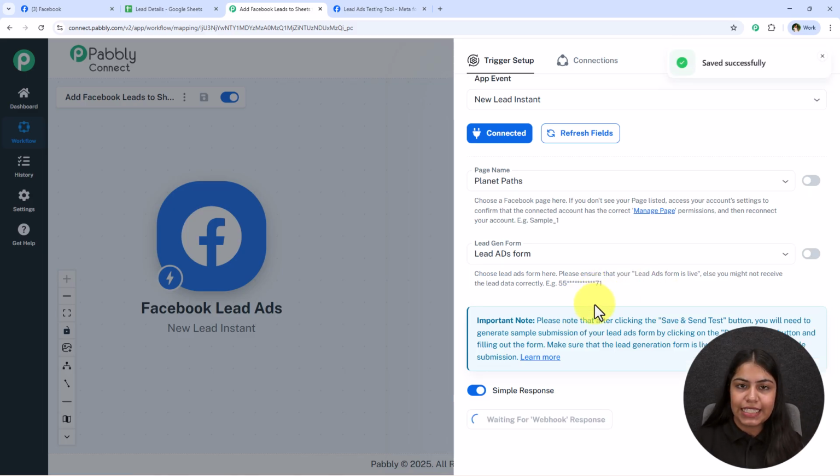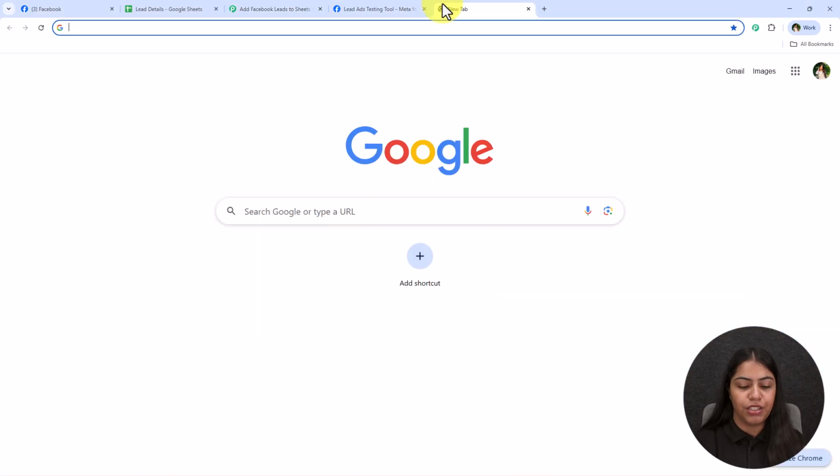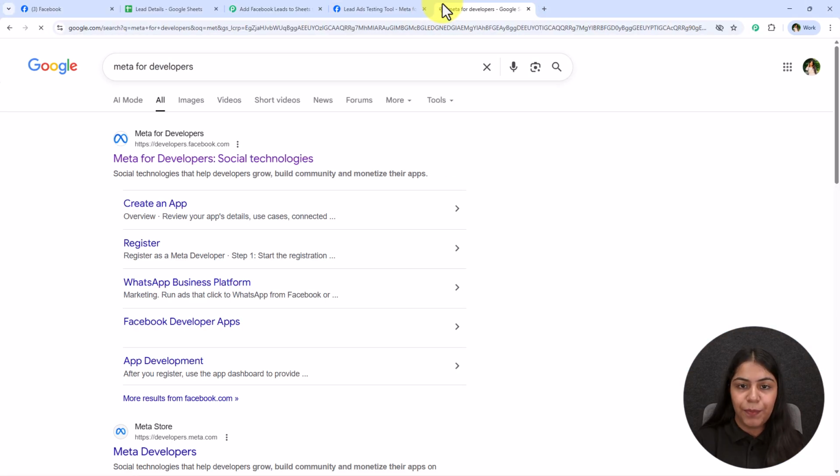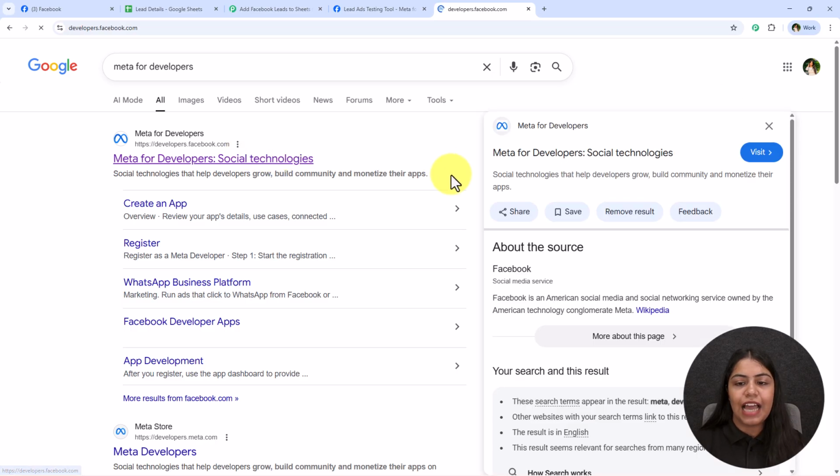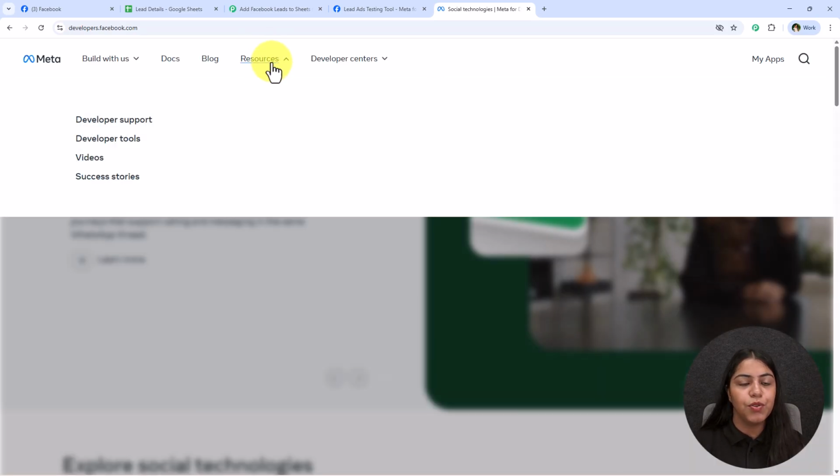And once we click on this save and send test request, it is saying waiting for webhook response. So in order to capture this webhook response, I'm going to open a new tab and search for Meta for Developers and open the landing page of Meta for Developers. After opening the landing page, we're going to go towards resources and then developer tools.